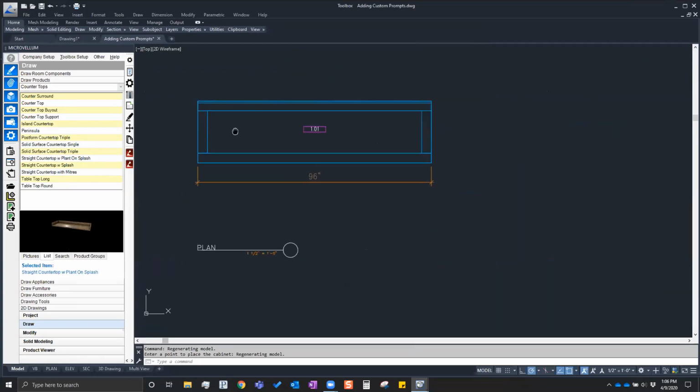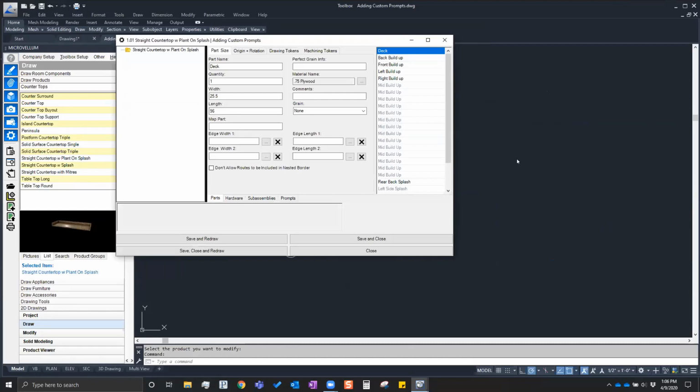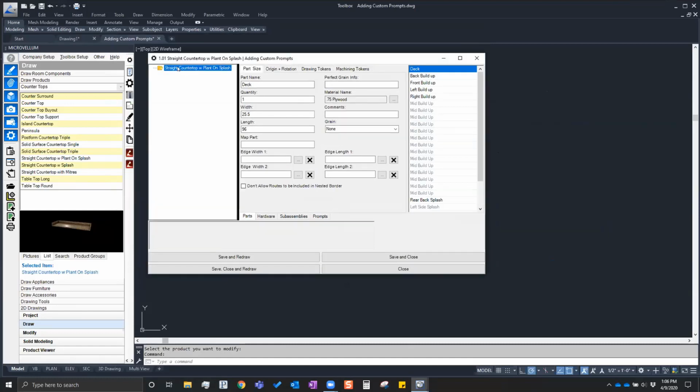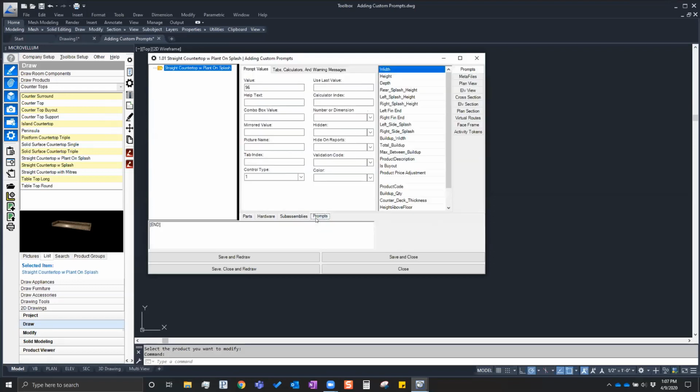So here's our product. To get right into this, we're going to go ahead and add in a prompt. Going into part properties, an interface that most of you are probably aware of by now, we have our product here at the top and our parts list on the right, but what we're really interested in right now is this prompts tab at the bottom. Prompts can exist inside subassemblies and products. For this example, we're just going to do it in the product.